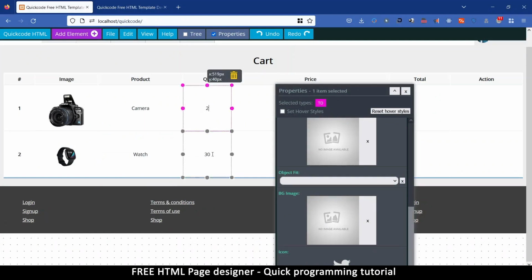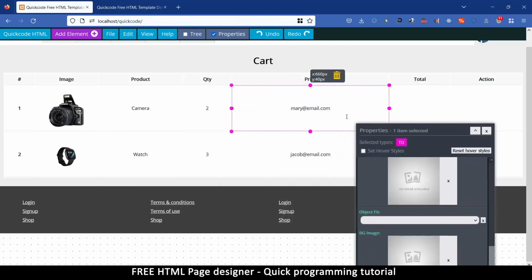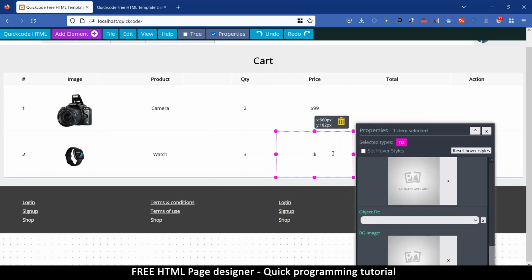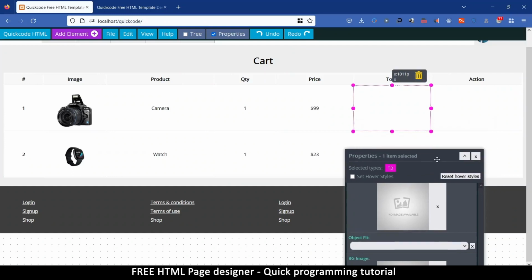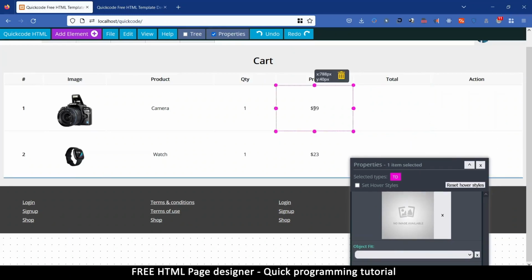Quantity maybe 2, here maybe 3, and the price here, maybe this is $99, very cheap camera, and maybe, I don't know, $23, doesn't really matter. Let's just put one quantity here so I don't have to do any calculations, right? Okay, so where are we at? Why is this doing the... Okay, I thought for some reason it was in the wrong space, but it's not.